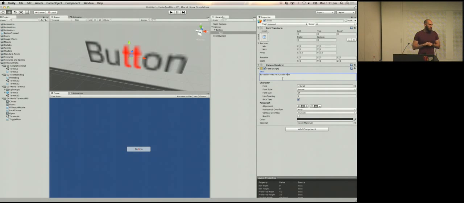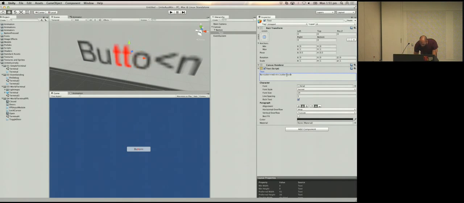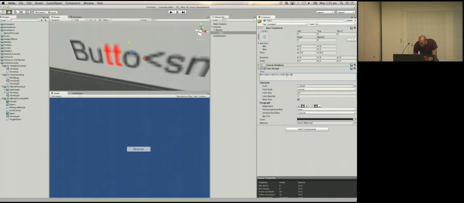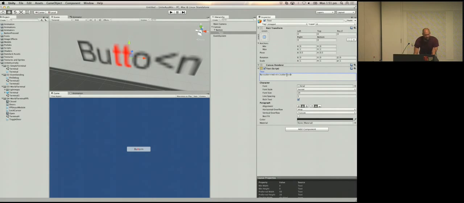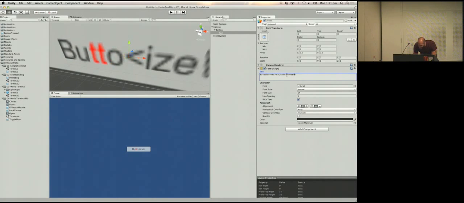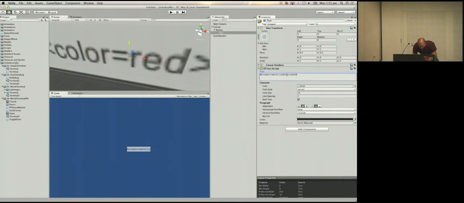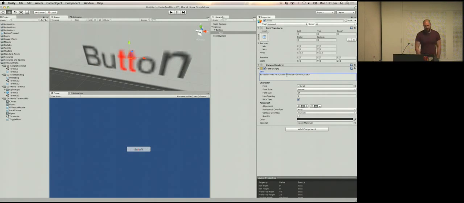So can you do multiple size fonts within that? Yes, you can. Can you write your own tag? No, you cannot, which is something we want to address. Sorry, behind you, yes?